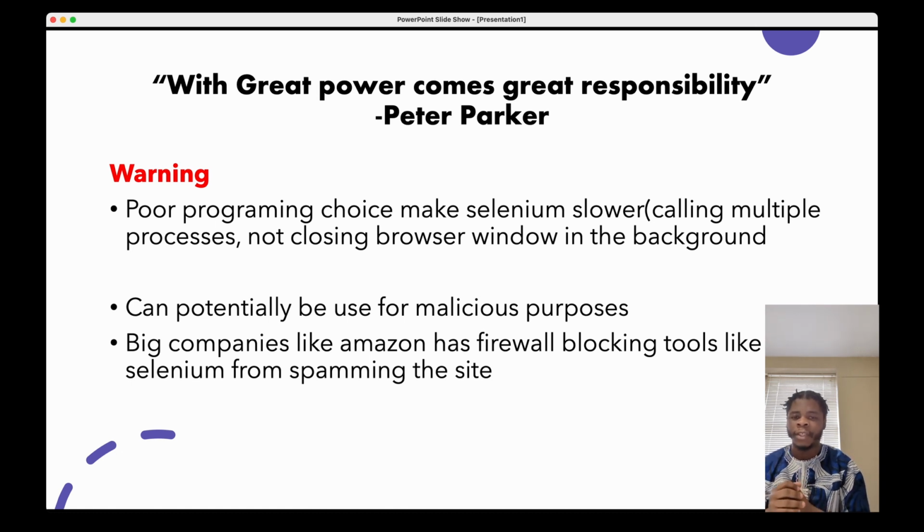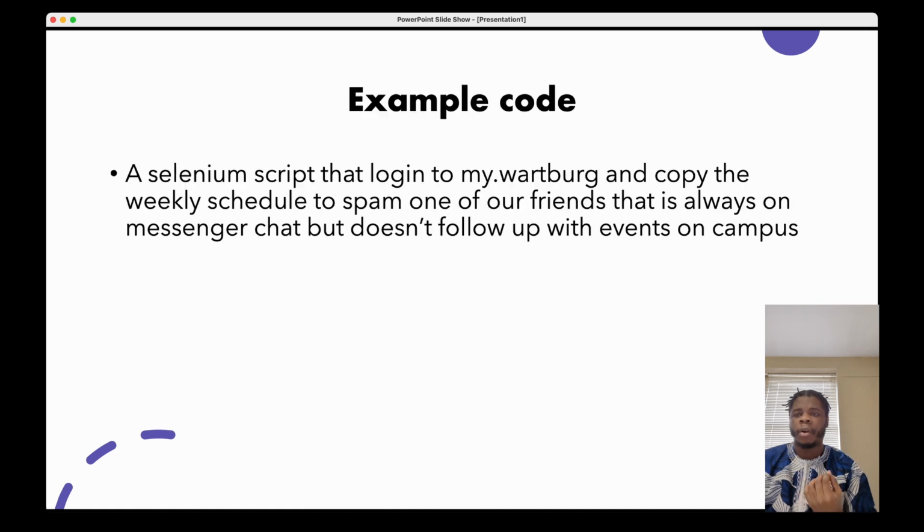I'm just letting you know, because you might go out there and try to use your Selenium skills on some websites. You're going to get blocked. Those people are already aware of Selenium, so they've already set up security measures to stop you from spamming their sites. So with that being said, I'm going to show you a code example of how Selenium works.